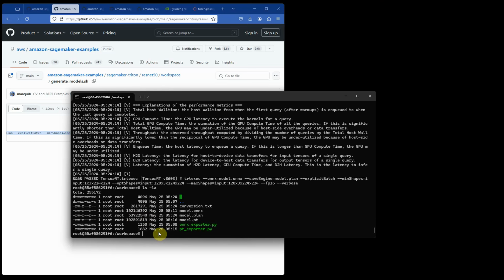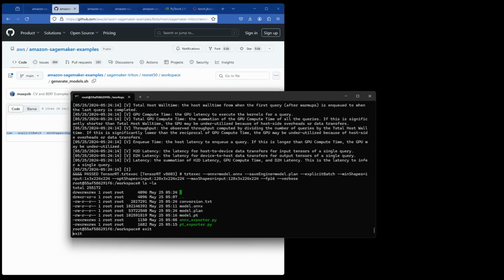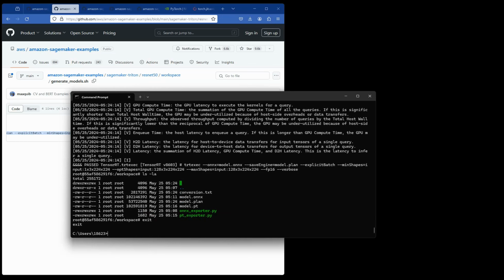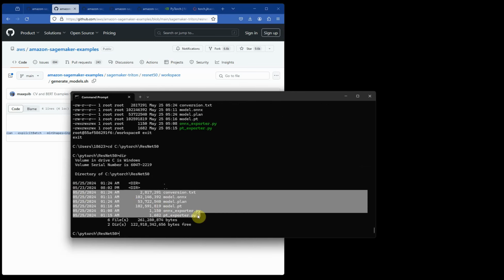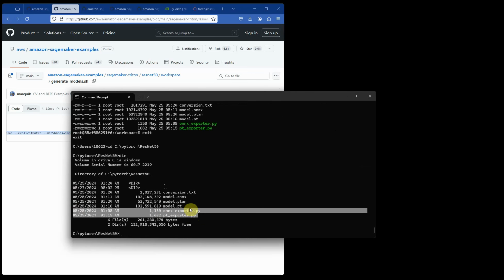So now we can close the container and we can confirm that we do have indeed all these files generated in the container in our folder. And yes, we have all the files. We have the Python script files and the pre-generated models and the conversion log.